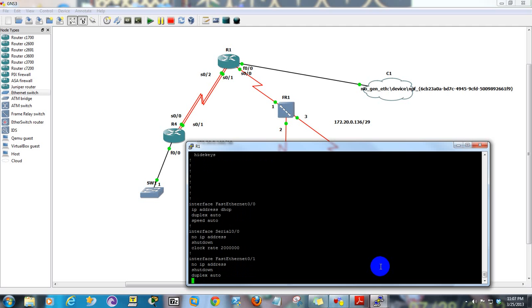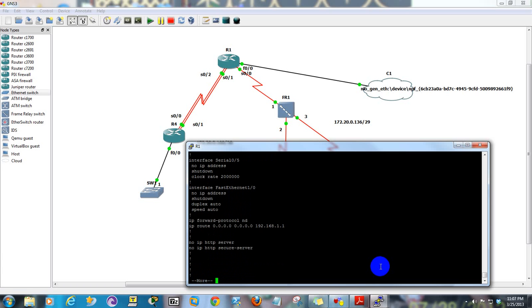My router's being a little funny right now, but you may notice this, and I have a default route out to this guy right here, the 192.168.1.1, which is my home router. And then I can set up NAT on this guy to where it'll NAT any of these addresses out. I can do that. That's not a problem at all.